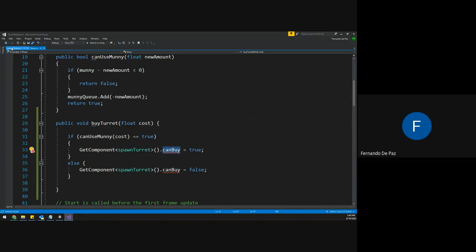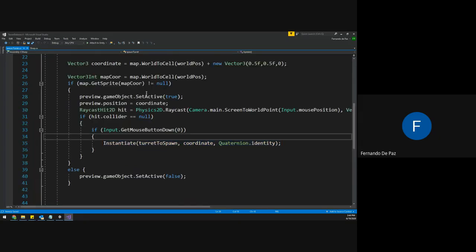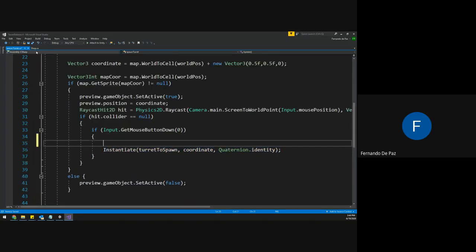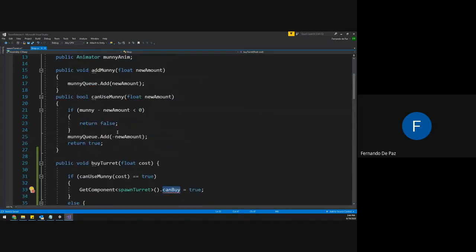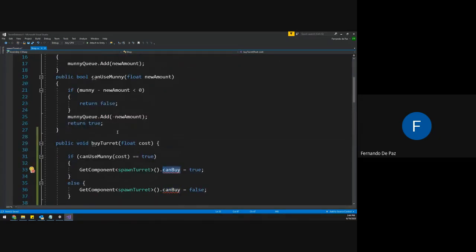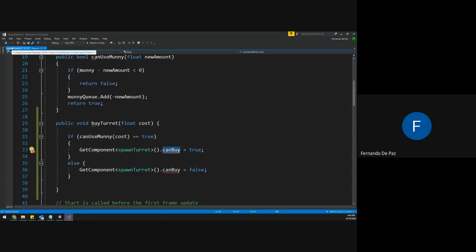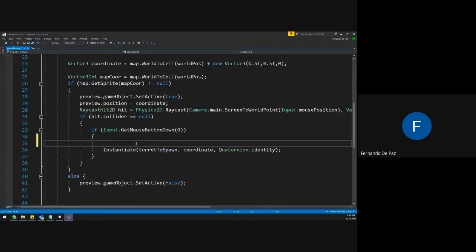Okay. So in here, what we're going to do is we're going to ask the buy turret. So we're going to call buy turret. Here we're going to say if get component. We still need an if statement. Uh-oh. Okay, I made a mistake. I think we need a boolean.